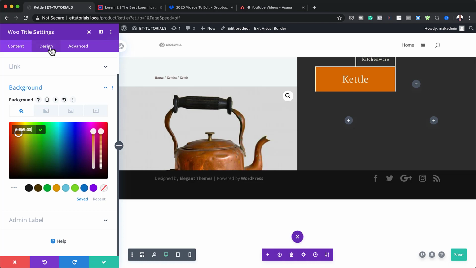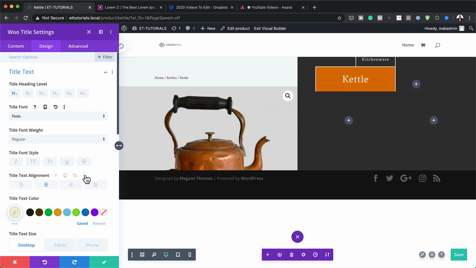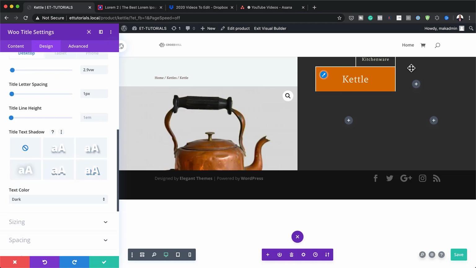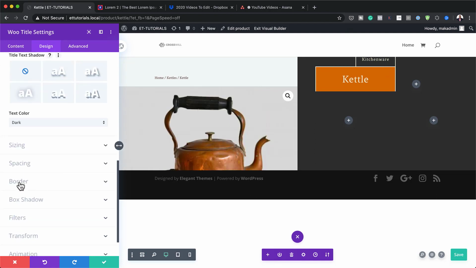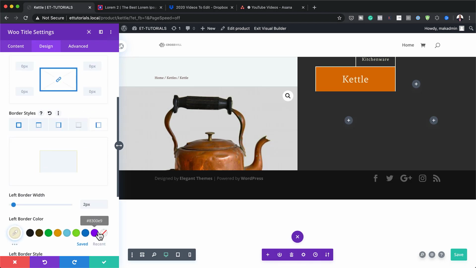Right. So the next stage is to come over here to design. And then for the title text, make sure you've set it to Phoenix. And also you want to add your borders similar to what we did on the top here on the kitchenware. So I'm going to come all the way down here to border, and then make sure that you've got the top, side and left all set, and it's all 2 pixels, and you've got this cream color.